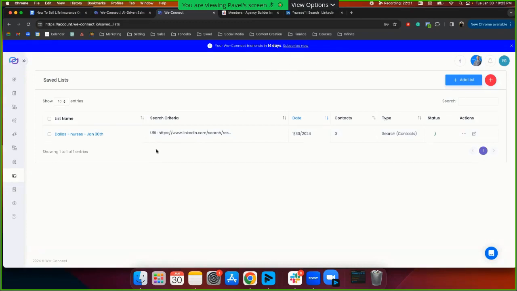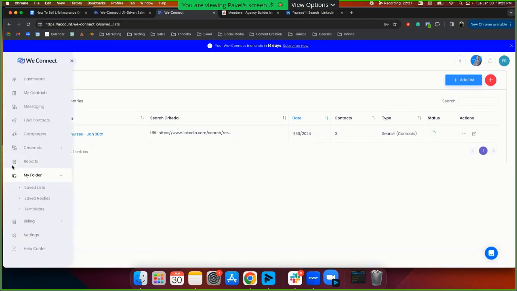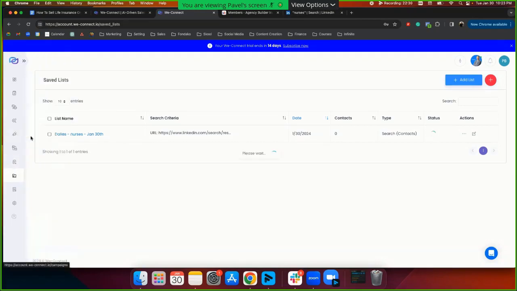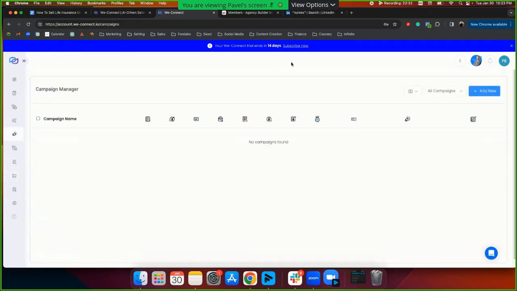Now this list is scraping. What I want to do is reach out to those 1,500 nurses automatically. So I'm going to go back in my menu and look at campaigns. And we're going to create a campaign together. So I'm going to add a new campaign.